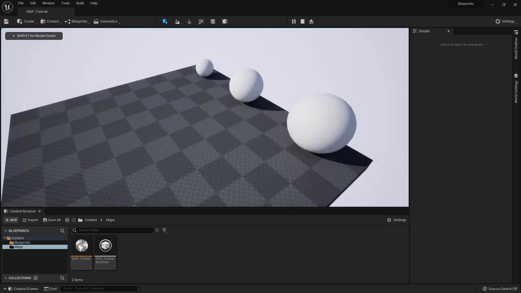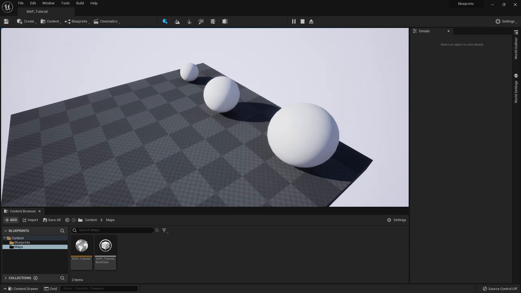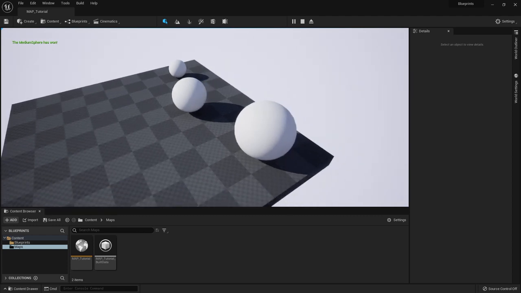If I click E, I move this. If I click R, I move this sphere. And if I click T, I move this sphere. You can see it adds to the total amount of steps whenever I click. And if, for example, I want to win with the medium sphere, it says the medium sphere has won, and I can't click anymore because I have disabled the input.